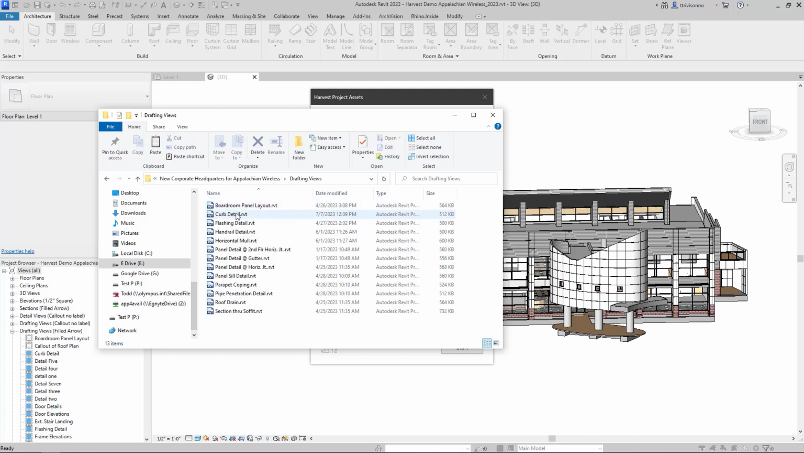So this little RVT here, like curb detail, what Harvest has done is actually harvested out that and created a kind of miniature, if you will, RVT of just that element. This is actually what gets indexed into AVAIL and what your end users will be consuming. So that's an important consideration.